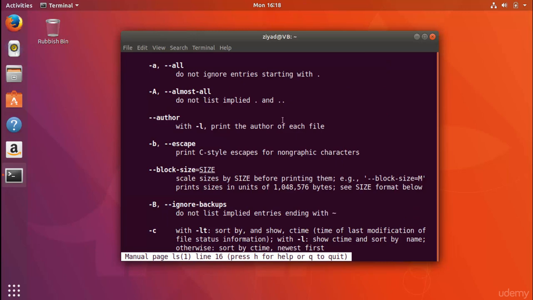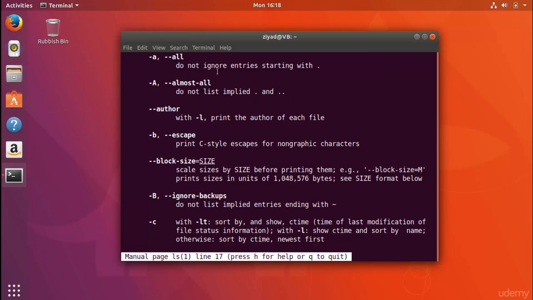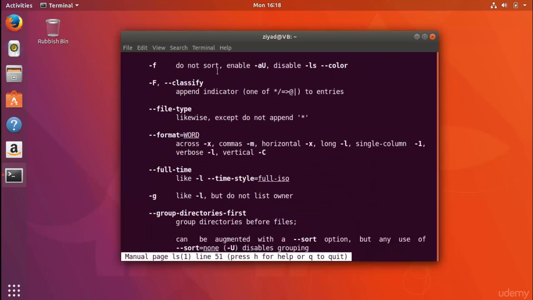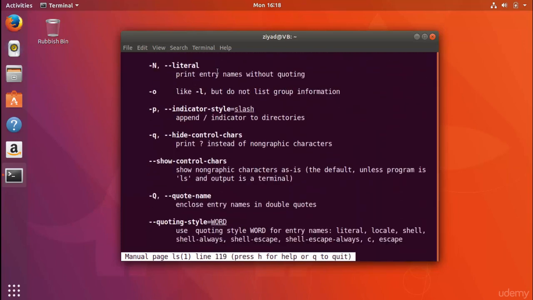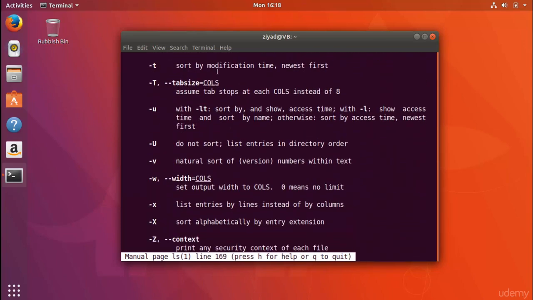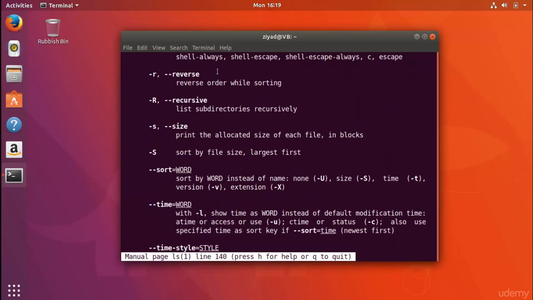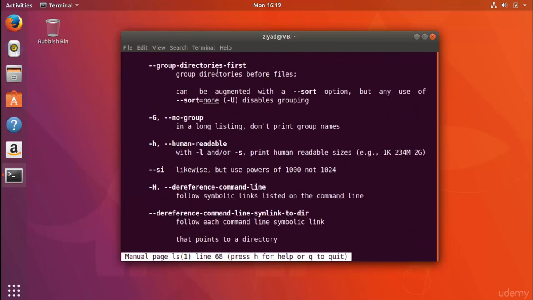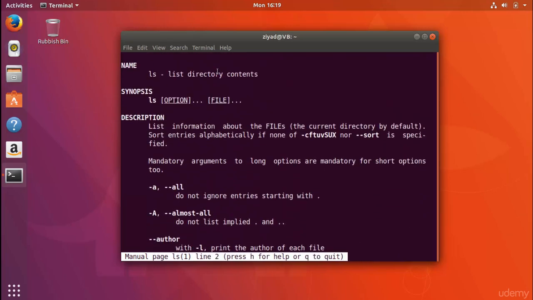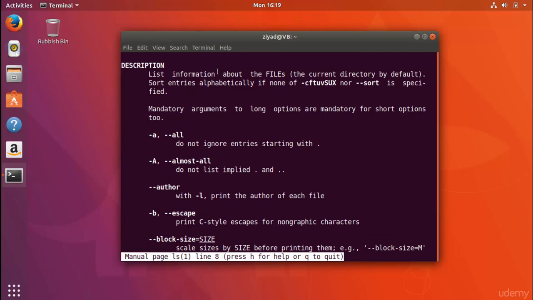Now, we've got loads of different options in here. Loads of them. Let me just scroll through. Loads of them, guys. So, memorizing all these, it's just not possible. Just don't even try. You're not going to be able to do all that. And even if you did, there are thousands and thousands of Linux commands, so it's kind of a waste of time to do it all. This is why you need to know how to use a manual page effectively.